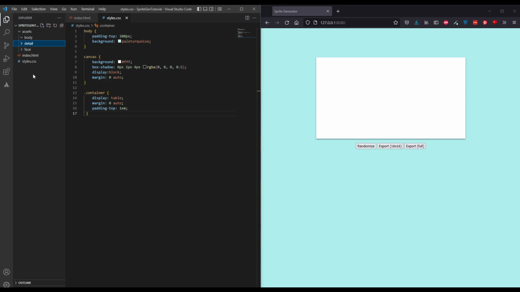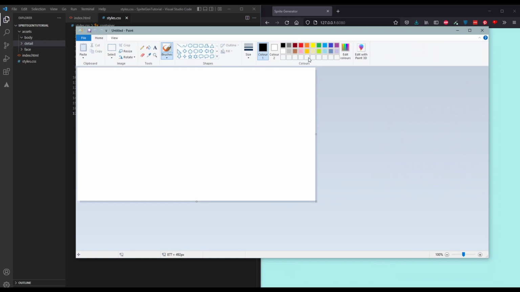I'm probably going to draw the worst sprites you've ever seen, so let's do that. Okay, let's go for Paint. So I'm just going to do a big smiley face.